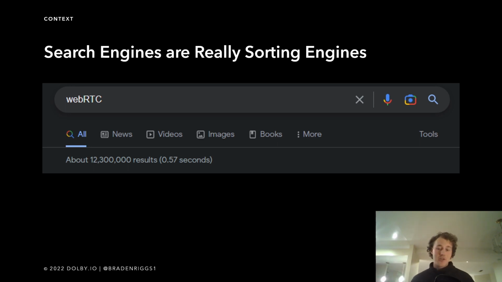In this example I have on screen, I searched WebRTC, and it has about 12 million results. It comes in with those 12 million results in around half a second, which is a lot of information. So Google has to decide which option to show first. It does this based off of a number of factors, including one, how much the website pays Google, but two, how relevant this content might be to the user.